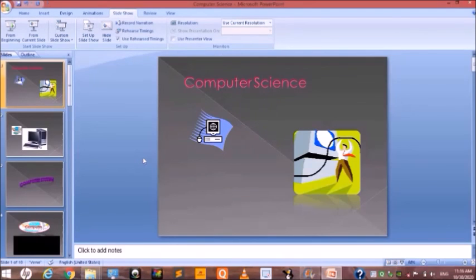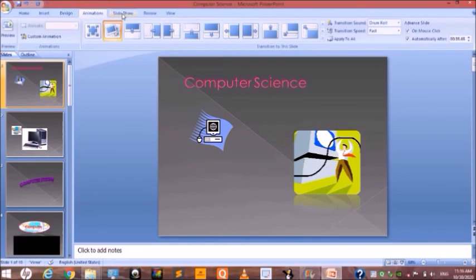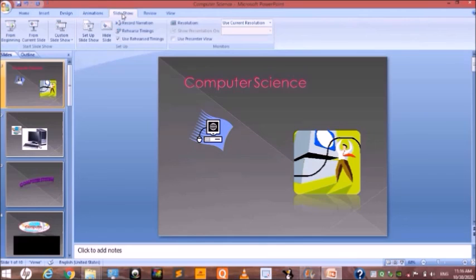So lastly, we are going to run the slideshow. Click on the Slide Show tab. In the Slide Show tab, in the Start Slide Show group, choose the From Beginning option. In this way.